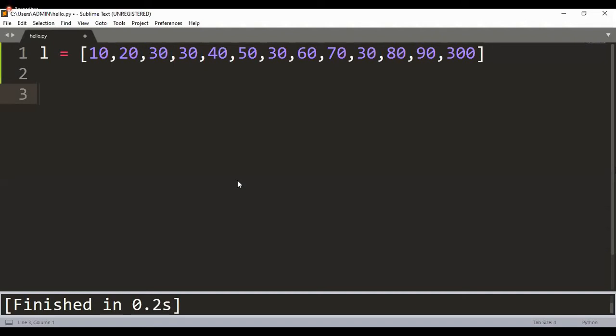I want the occurrence of last 30. How should I write my index method? I would say print index is the name of the method. To this index method, again, the element has to be 30 and I have to give the index here. Thank you so much. As guests, all of you are committing the same mistake.